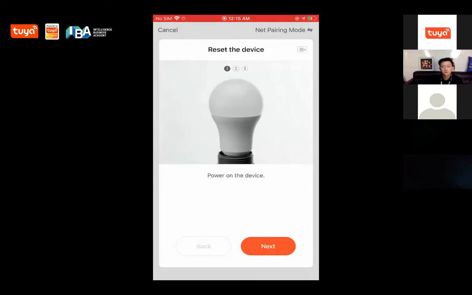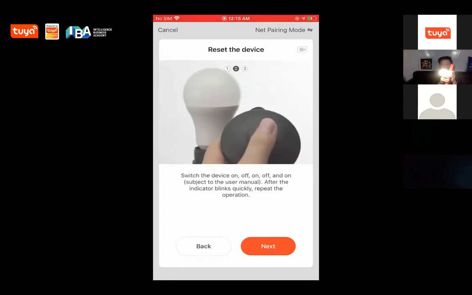Okay, so the first step, we need to power on the device. So you can also have a look on the mobile screen and it's doing some operation. Next step, it's very similar, but there's one more step here. For ED mode, we just need to turn it on and off for 3 times, and then the bulb will blink very fast. But for AP mode, we need to turn on and off for another 3 times to make it blink slowly to enter AP mode.